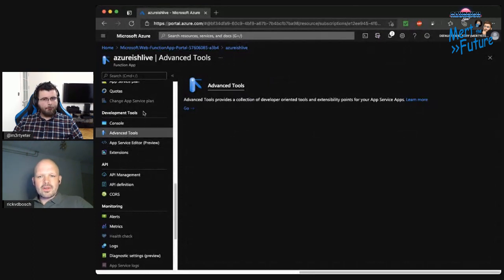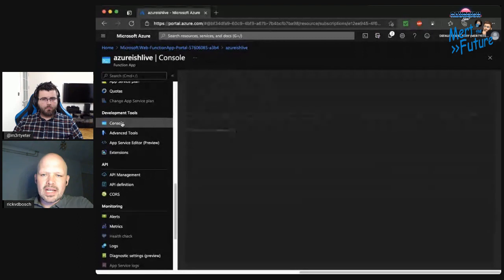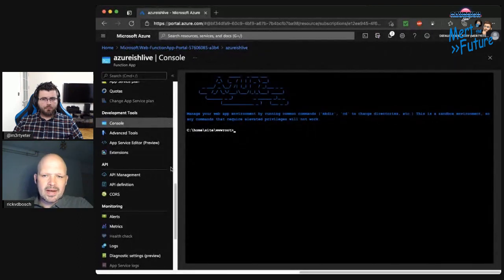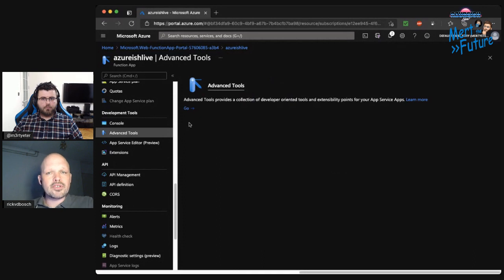Sure. So first of all, console is actually something that looks a lot like the Azure CLI, but now you have a console that actually runs in the context of your app service. So if you want to look at files or look at the directory structure, you can do that here. So we can now see a host.json file that actually instructs the host on how to run this application. Then the advanced tools is actually something that's also available on app services.